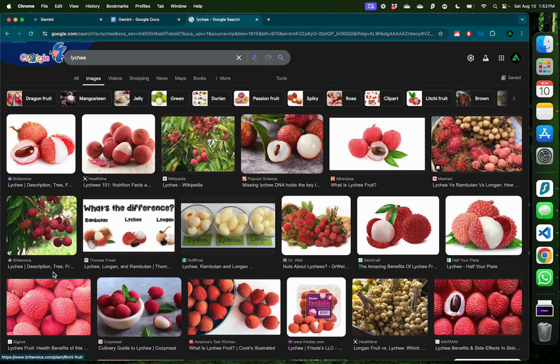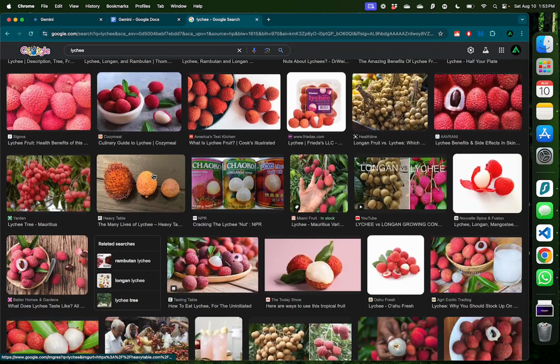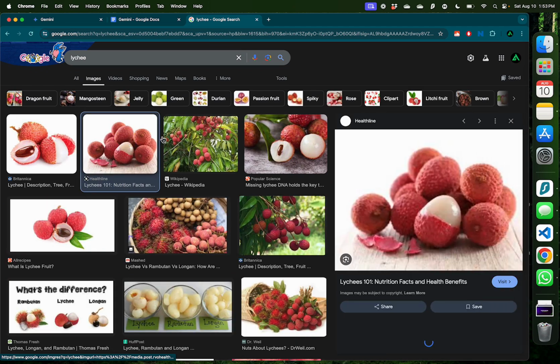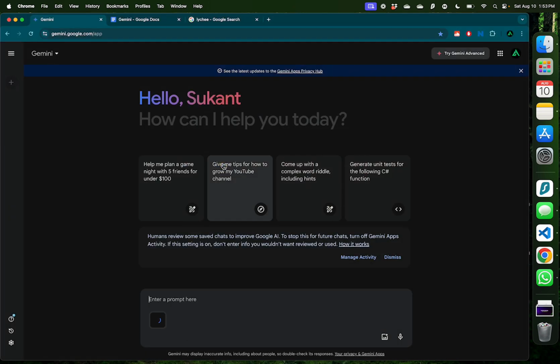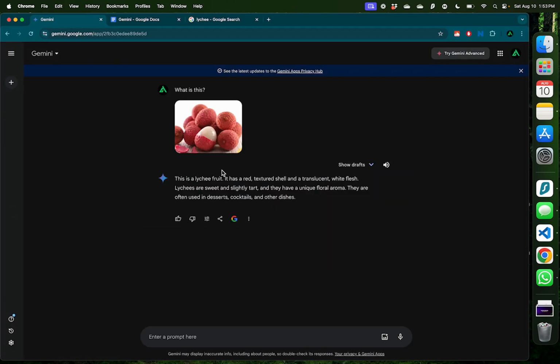So what they can do is go to the store, and if they see something interesting, for example, if they see lychee in the store and they don't know what this is, they can just take a picture of this and ask, what is this? It's telling me this is a lychee fruit. It has a red textured shell and translucent white flesh. But how about if you don't know how to eat this fruit?